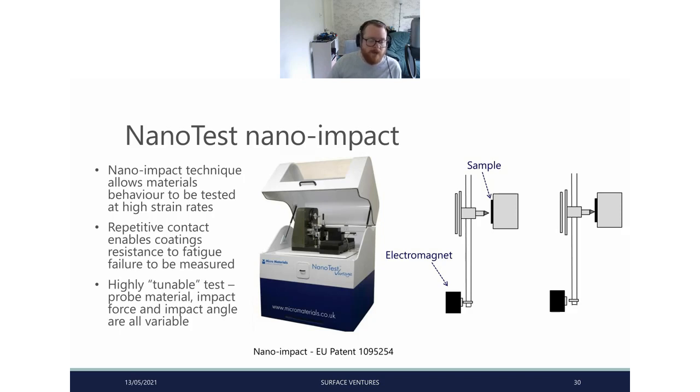So with the nano-impact technique, you're able to highly tune the test. Changing your load is effectively changing how much energy you're imparting onto the surface. You can change your indenter geometry, whether that be something like a spherical blunter indenter versus something like a cube corner if you really want to fail your coating quickly. So lots of different options to explore.